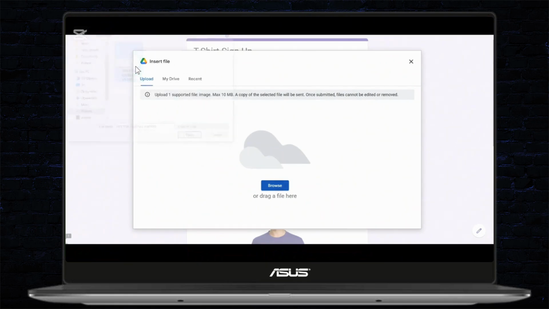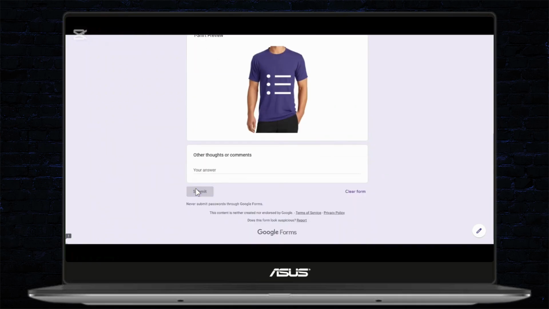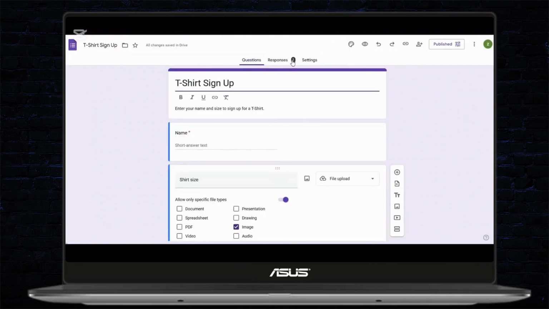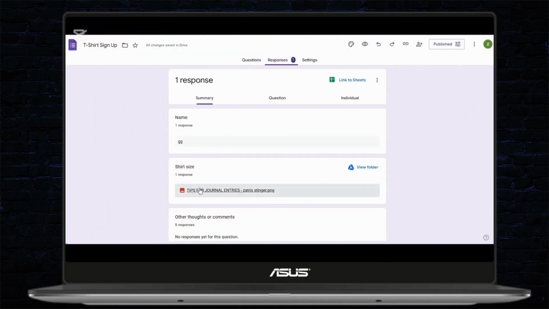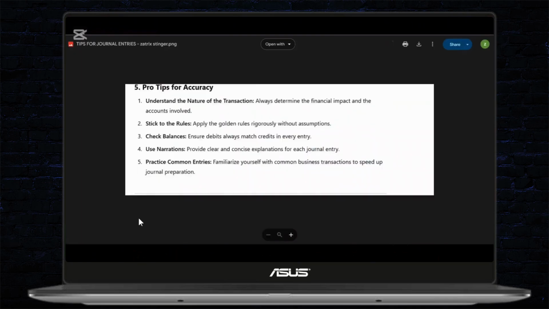And once you have selected the image, you can simply click on submit the form. And after that you simply need to head over to the responses section, and there you will find the uploaded image. And that's it. That's how you can set up a Google form with a photo upload option.